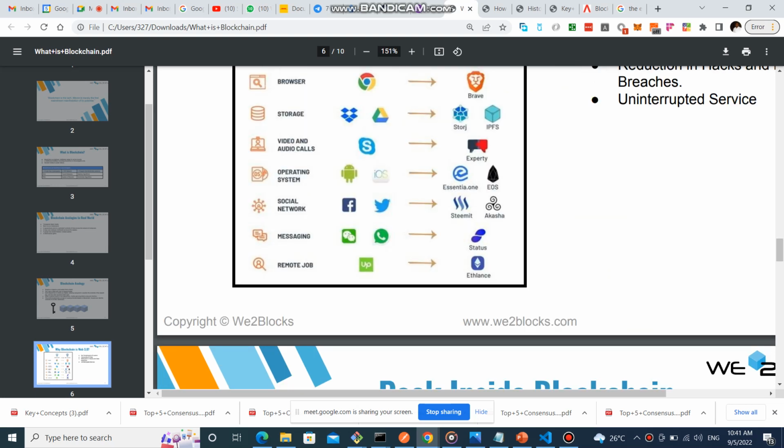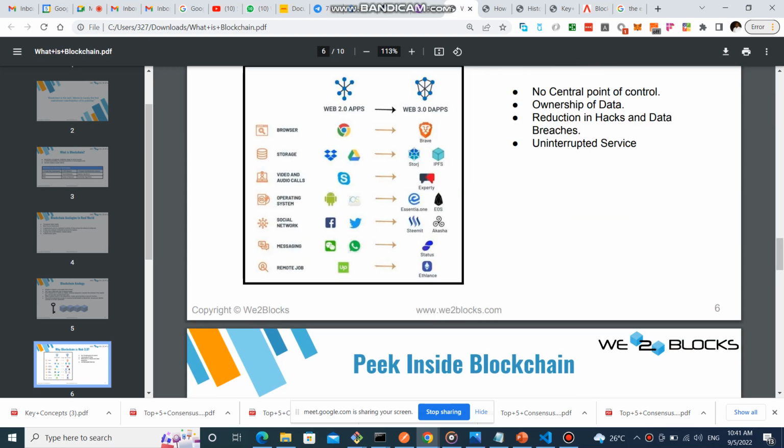So this is more reason why we say it's absolutely not only decentralized finance. We have so many use cases for the blockchain, and we'll reveal some of these towards the end of class.